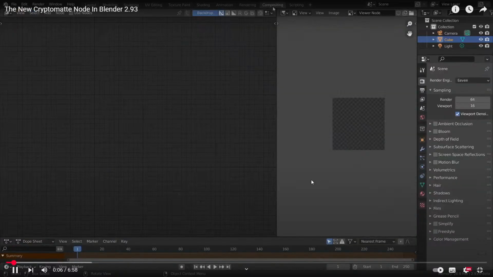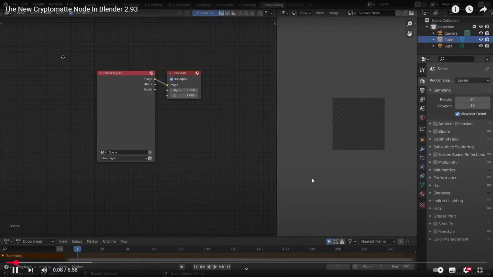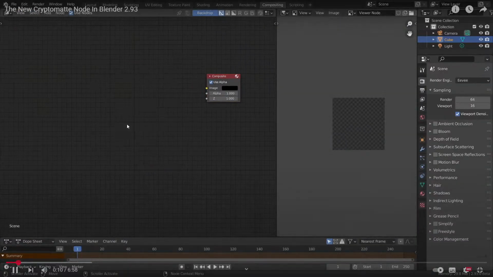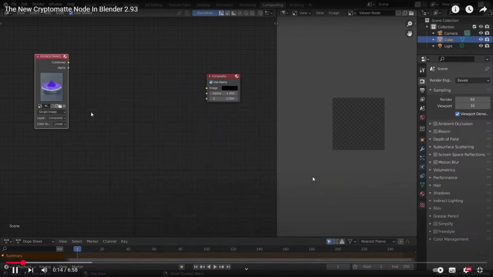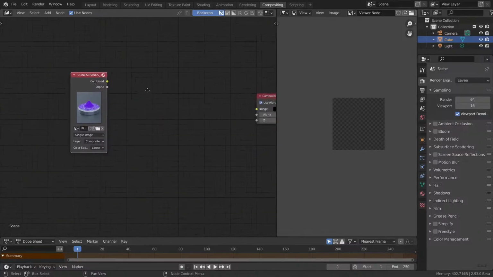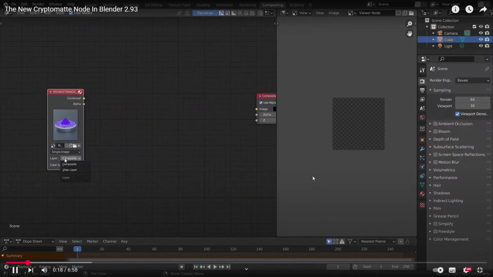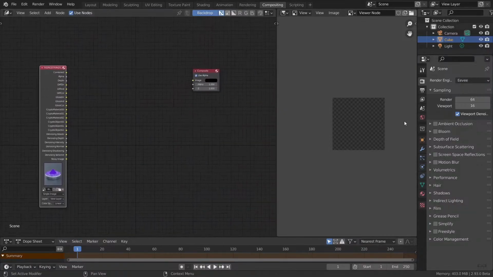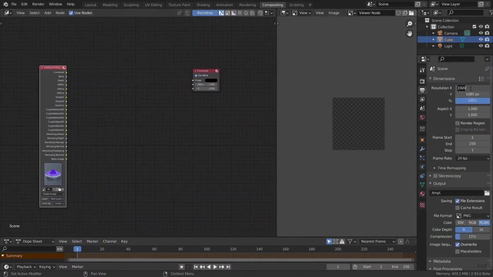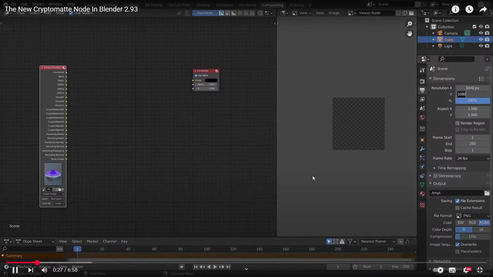So let me just show you. I'm just going to go to the compositing workspace, get rid of this, and then add in this EXR file that I rendered for an animation. This is pretty awesome. Okay, so first things first, I'm going to go to the view layer, and we have all the passes. I'm going to just change the resolution to the Instagram thing.